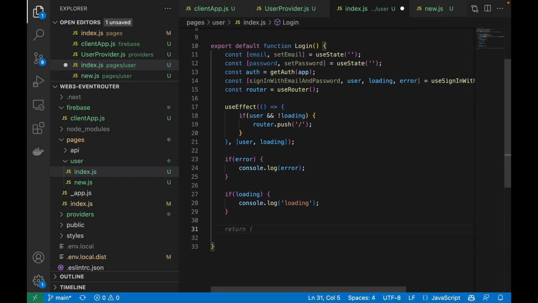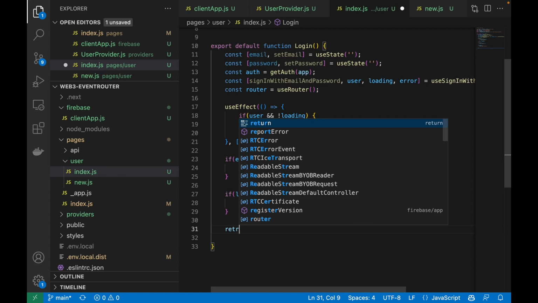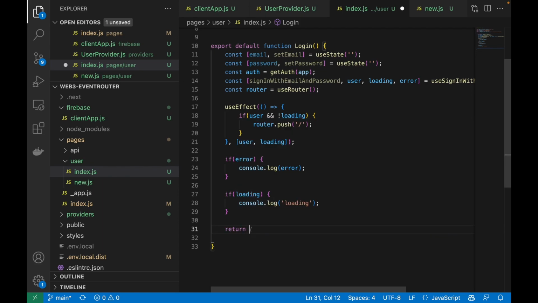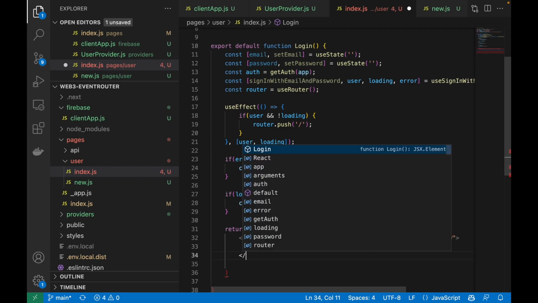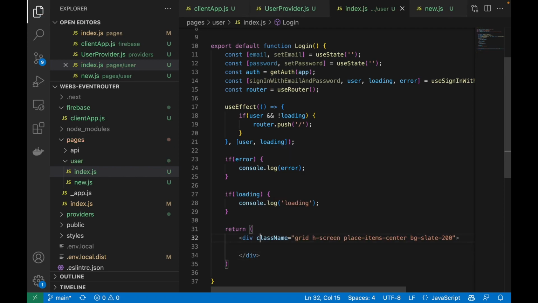Okay, so now we just need to actually render a login screen. So I'm going to go ahead and return, say, a div, and let's get a little Tailwindy on this bad boy. We'll make it a grid, we'll make it the height of the screen, and I think we want to place the items in the center. Yeah, let's place the items in the center. And I'm going to make the background a slate color of 200. Okay, boom. Okay, awesome. So now we should have a little grid with the header on there.